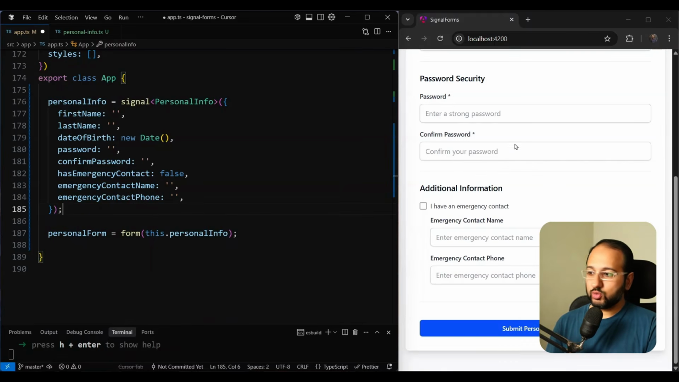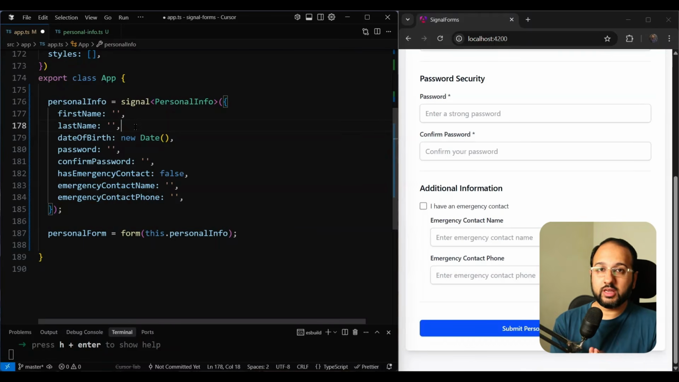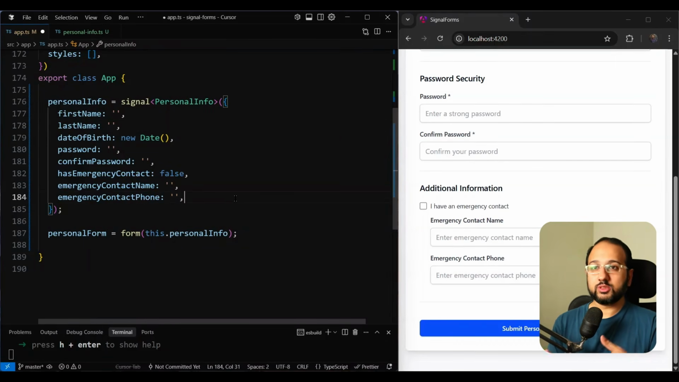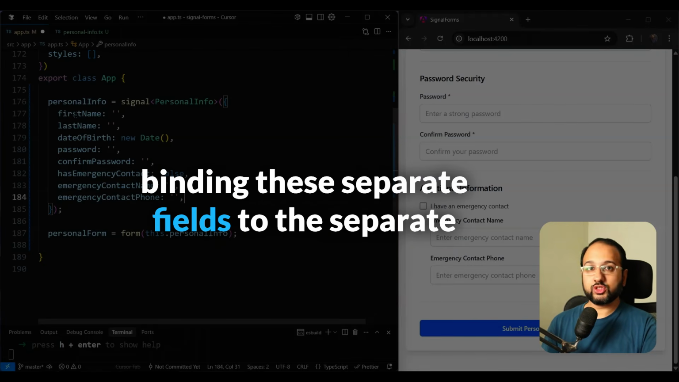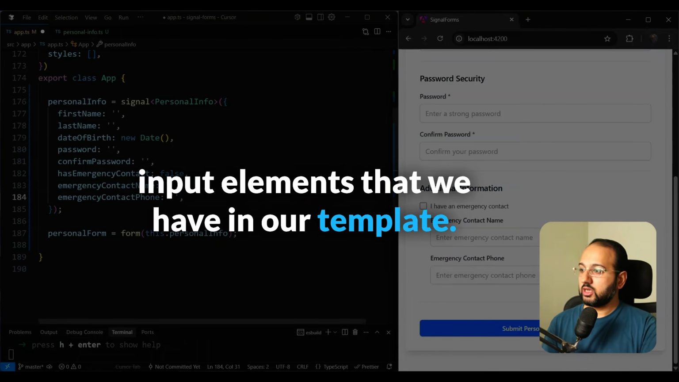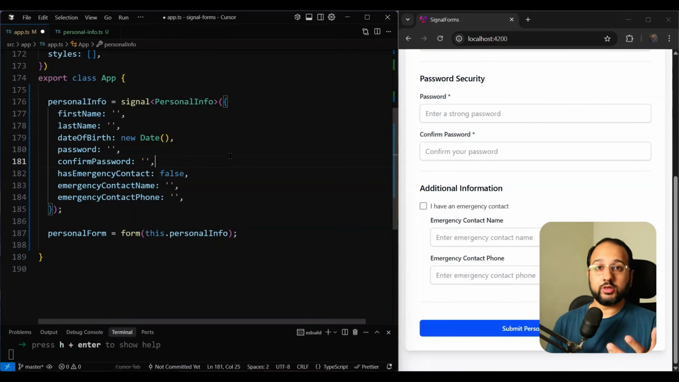And if you change anything on the UI, it's going to automatically sync with the personal info signal. So it is two-way data binding, which is really nice. Okay, so let's go ahead and do the next thing, which is binding these separate fields to the separate input elements that we have in our template. Now we do that by using a control directive.